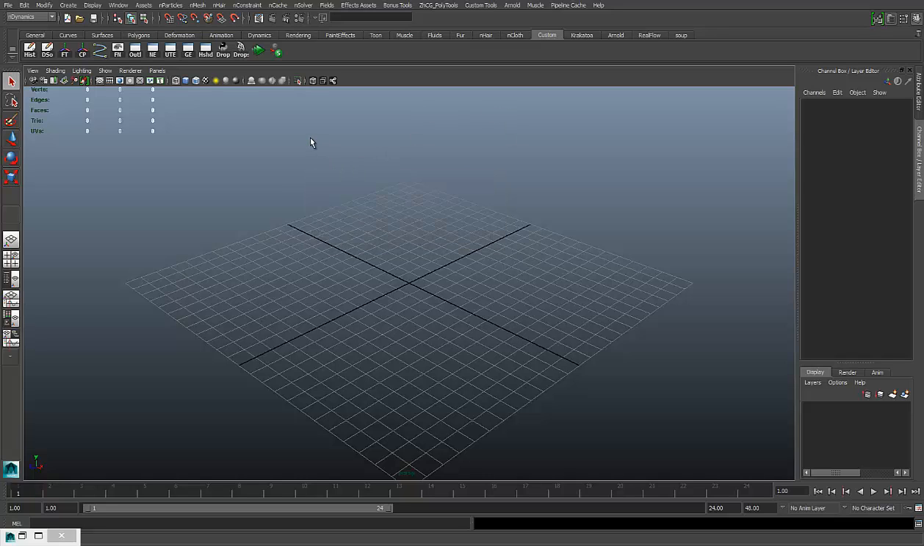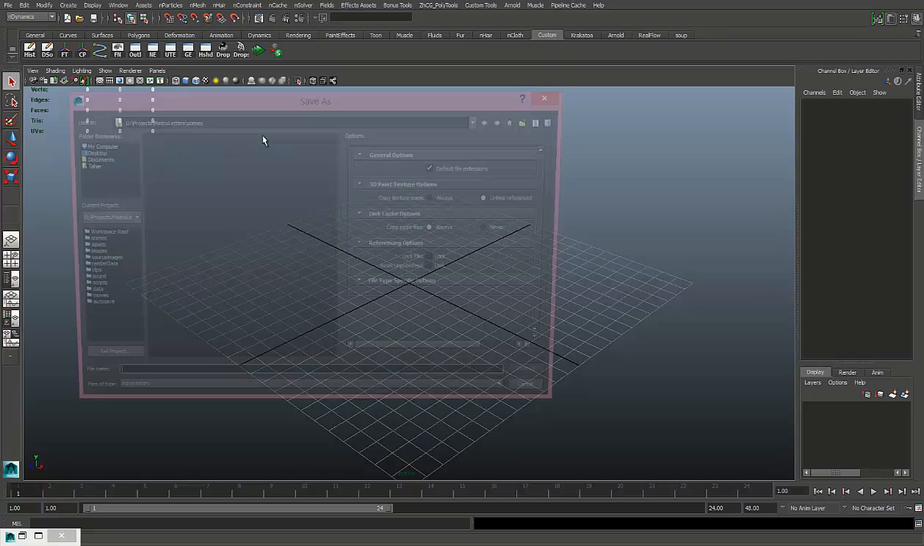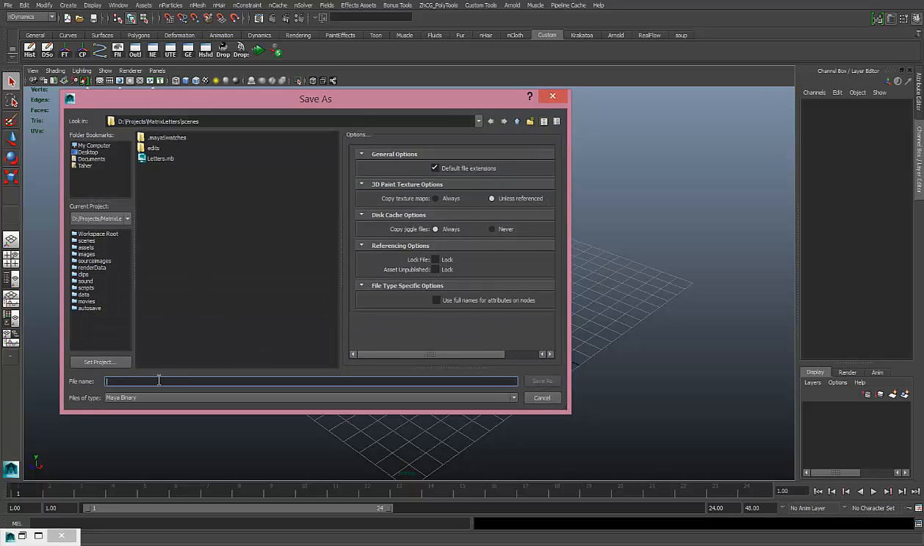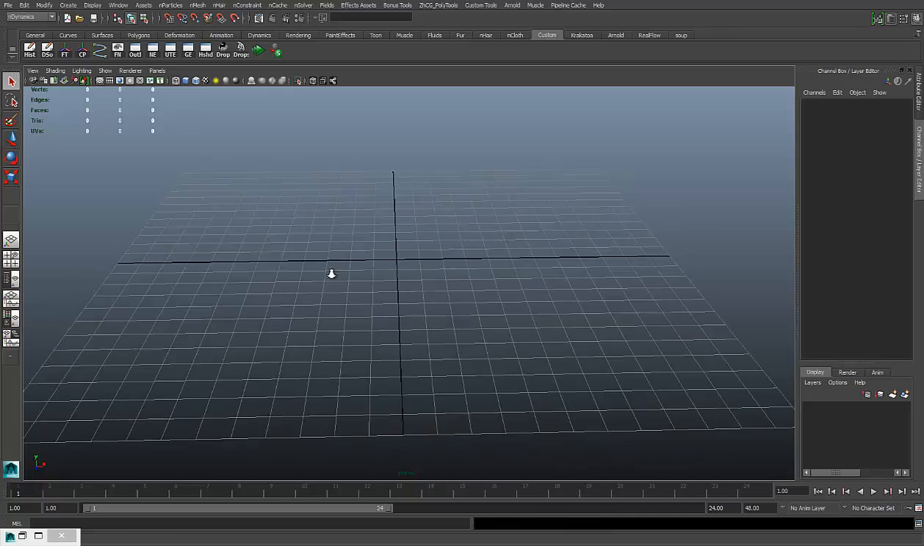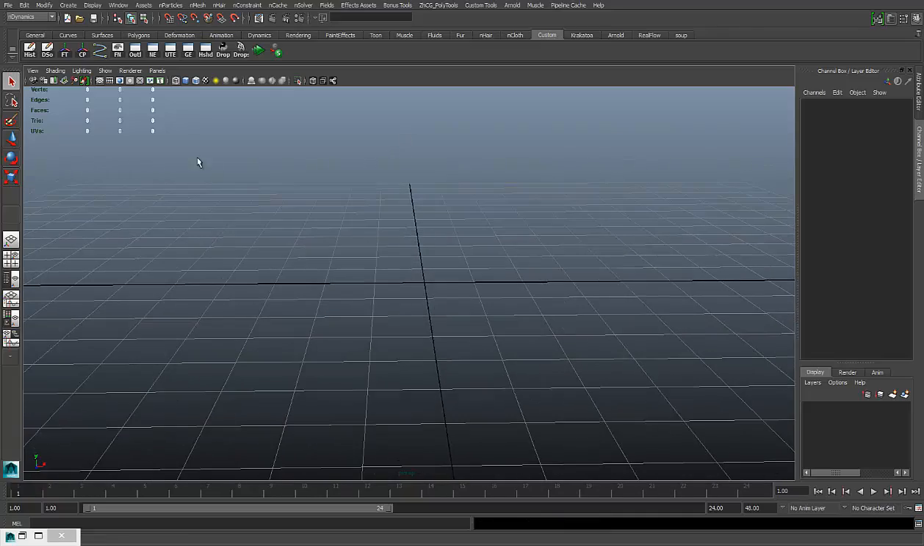Okay, so now what we should do, first we should save those letters and call it falling. Okay, so now what we should do is create one particle for now. So we're going to just hit create from the control.